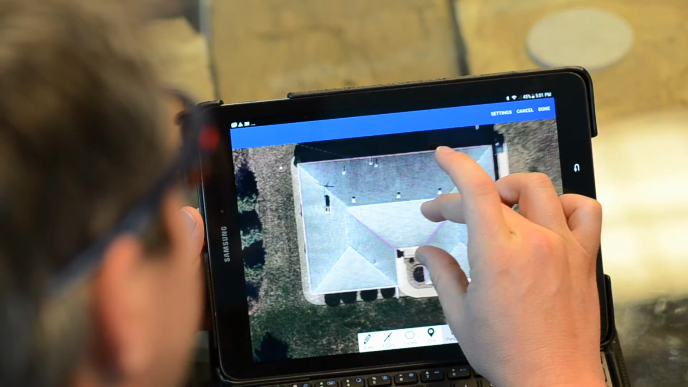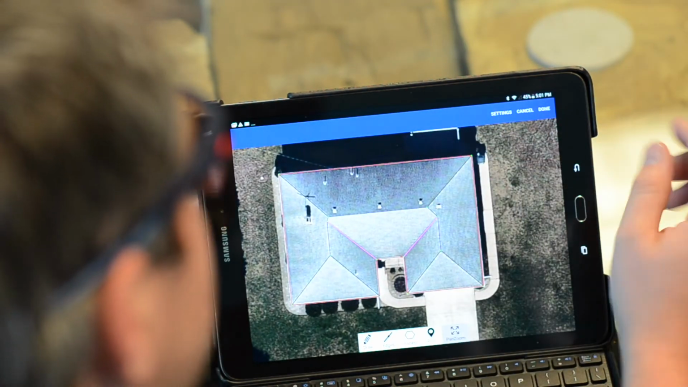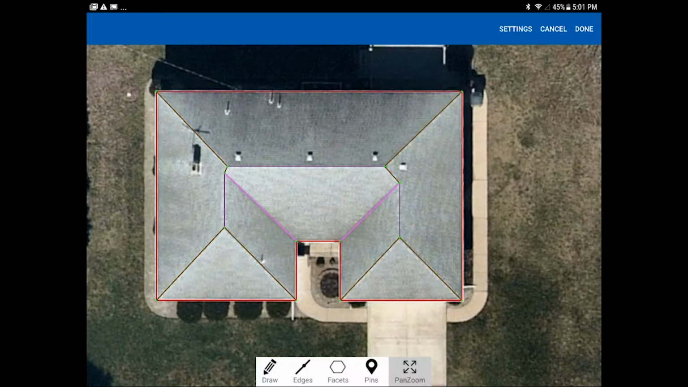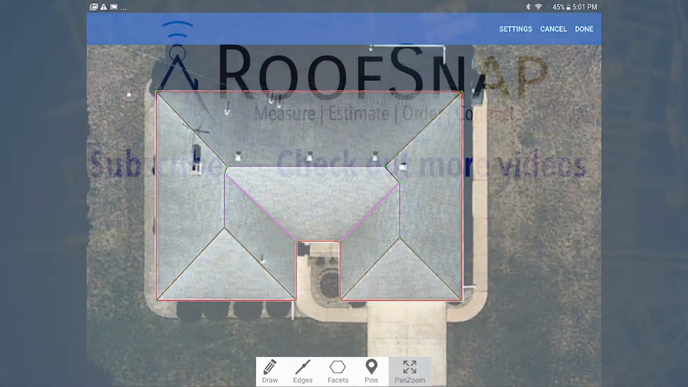From here, I'll go ahead and zoom back, and we can see that we have no yellow lines. And that's what you're looking for when you're doing a residential steep slope roof. You know that the line labeling is complete once you don't have any yellow lines.